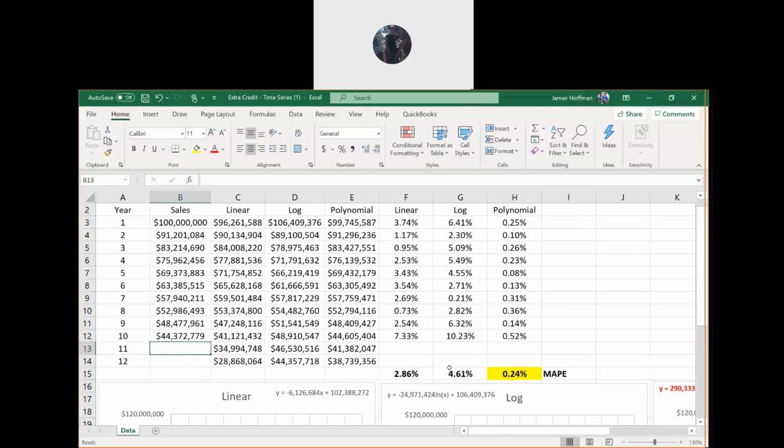And so did everybody get the MAPEs here? If you did, you probably got that this one was the lowest, which would mean that our predictions for years 11 and 12 would be from that polynomial, which would be these values.